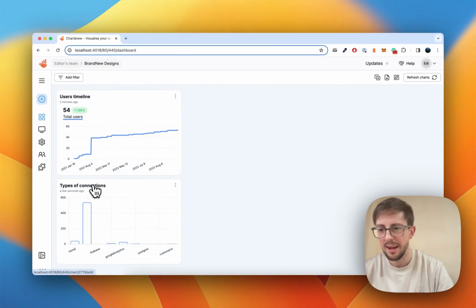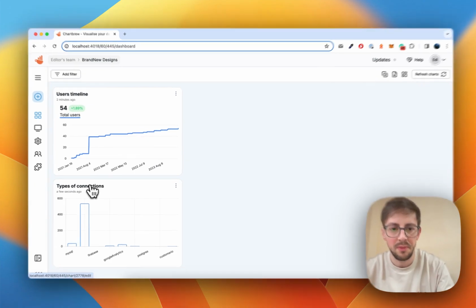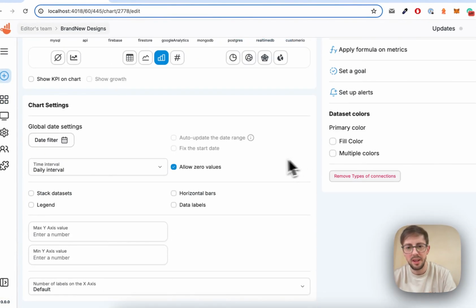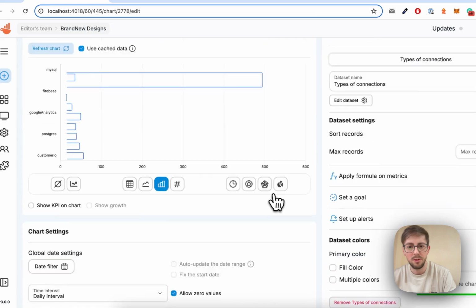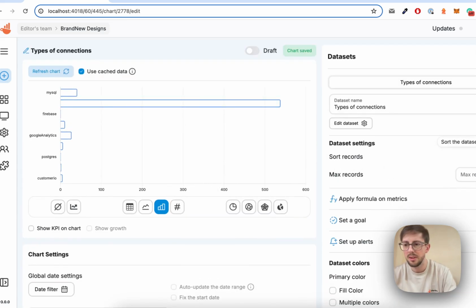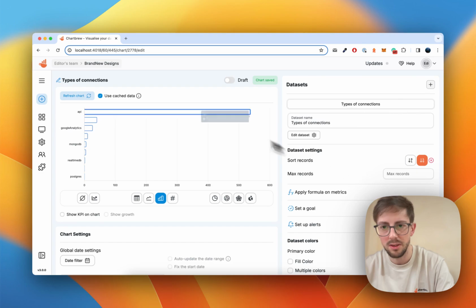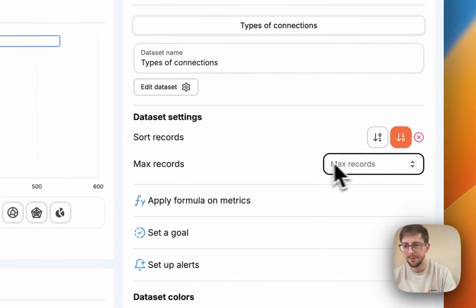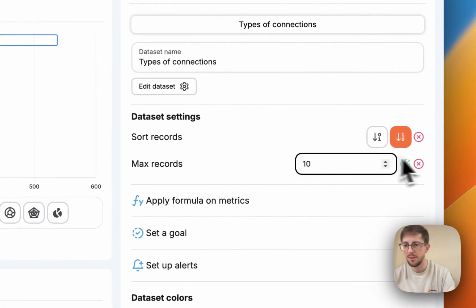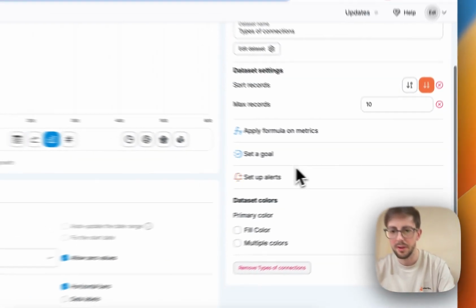And you can see that it added it directly here for me, the same as the preview in the dataset. But let's go ahead and modify this a bit. So maybe I want to display it as horizontal bars. I want to show in descending order so I can see which one is the most popular one. And let's say in case we have a lot of different types, I want to cap this to 10. So show me the top 10.